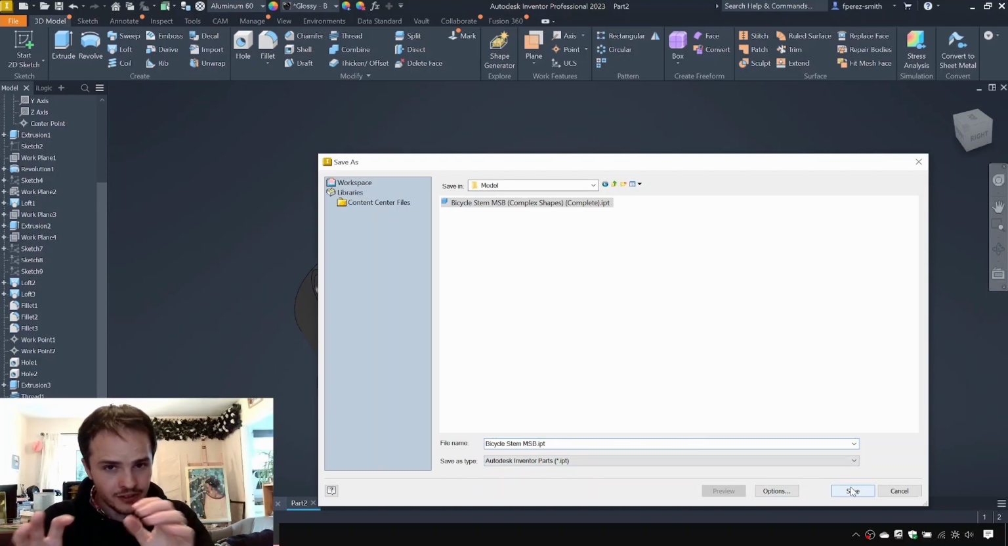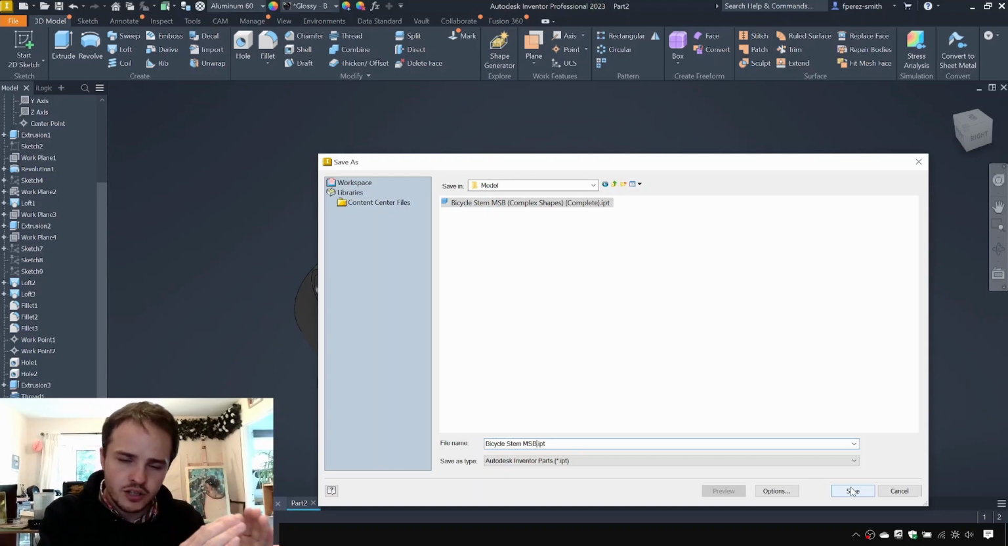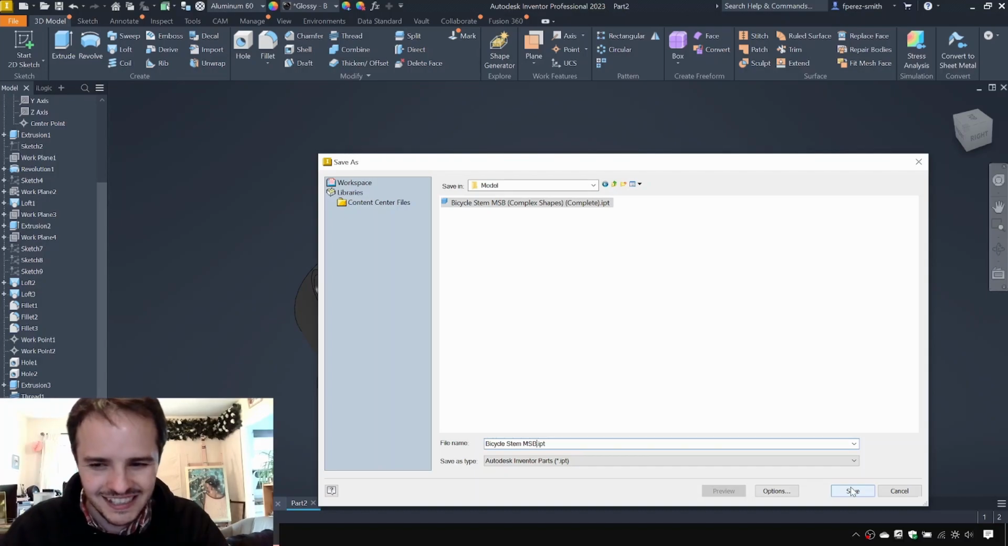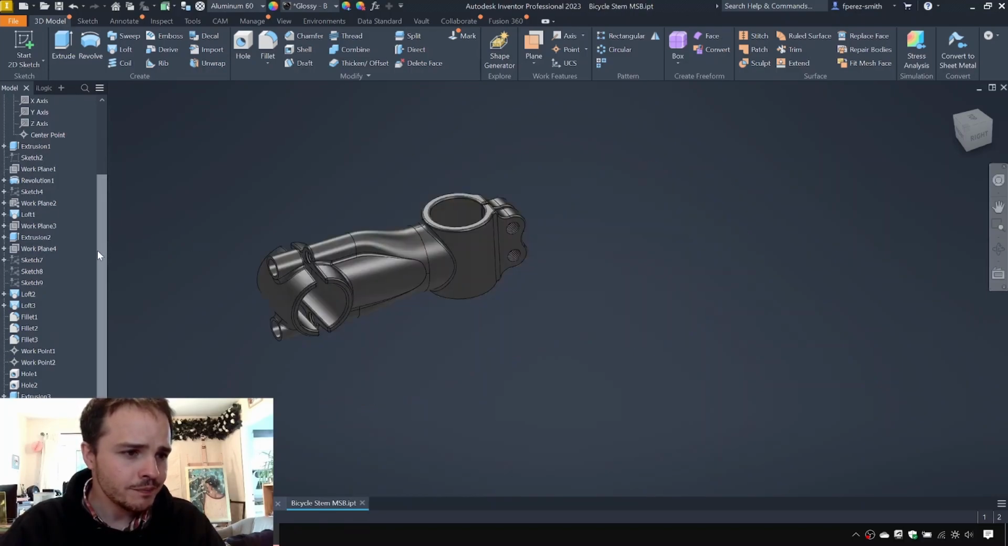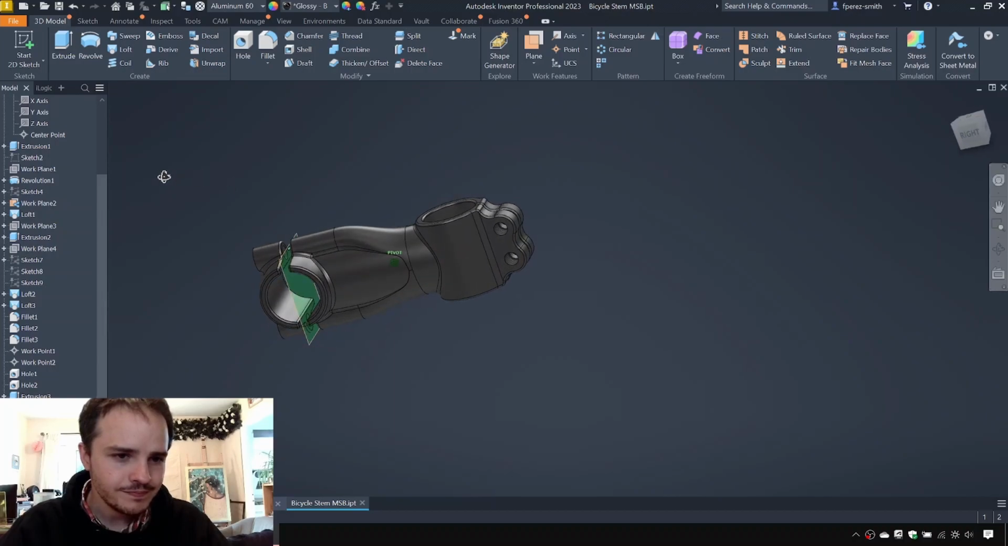We're going to call it Bicycle Stem Multi-Solid Body, so MSB. Now, the idea of this is that we are going to have an assembly that's derived from this part, and we're going to separate the geometries into separate solid bodies, which are going to become their own parts. I know that sounds like a garble of words, but behold the magic. So we'll say save.